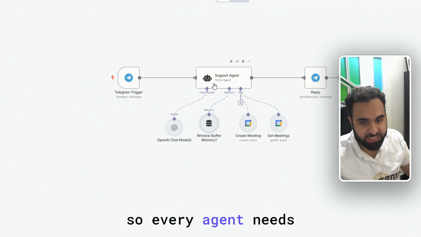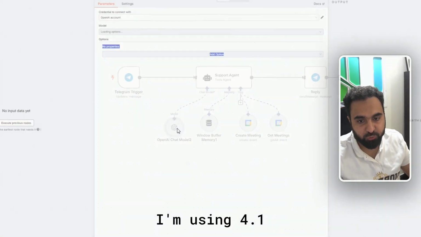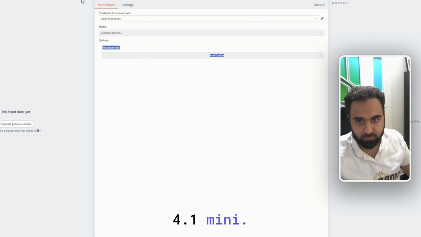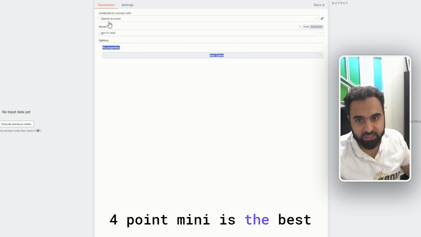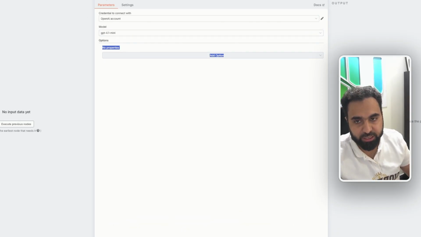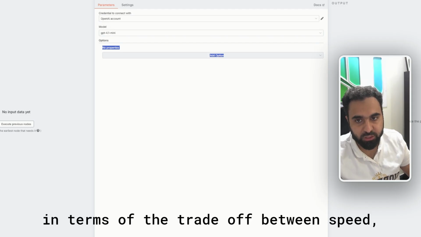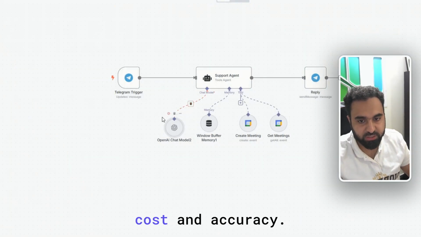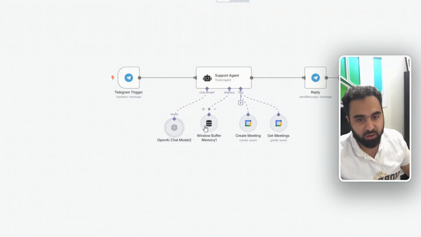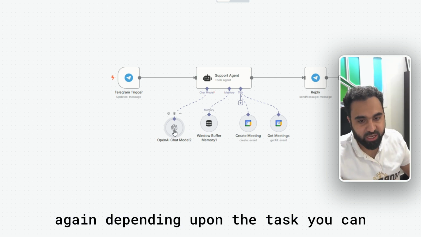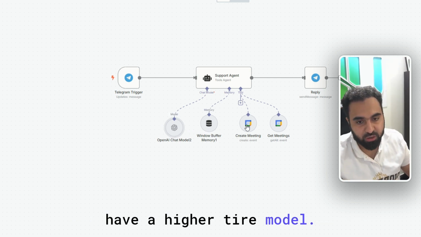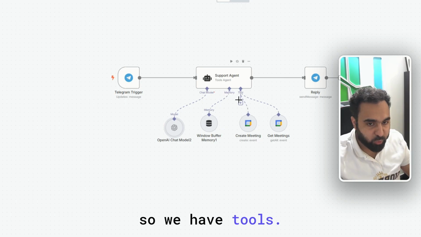So every agent needs a chat model. I'm using 4.1 mini. 4.1 mini is the best model that you can use in terms of the trade-off between speed, cost, and accuracy. Again, depending upon the task, you can have a higher tier model. Okay, so we have tools.